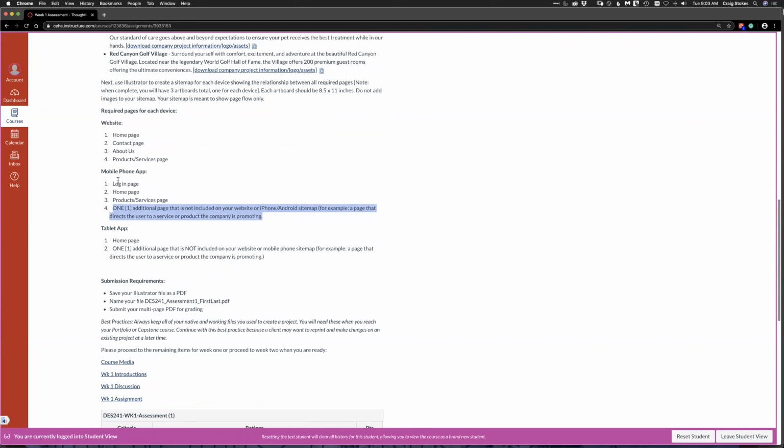You can see these 3 pages are pretty much the same. You do have a login on the mobile app, and you don't have a login on the website. But there's one additional page that can't be included. You can't just put all 4 pages from the website on the mobile phone. You have to come up with an additional page. We're going to talk about that. The tablet has a home page, but you have to have one additional page that is not on any of these pages. So you can't just say, I'm going to put the products and services pages on the tablet. You can't do that.